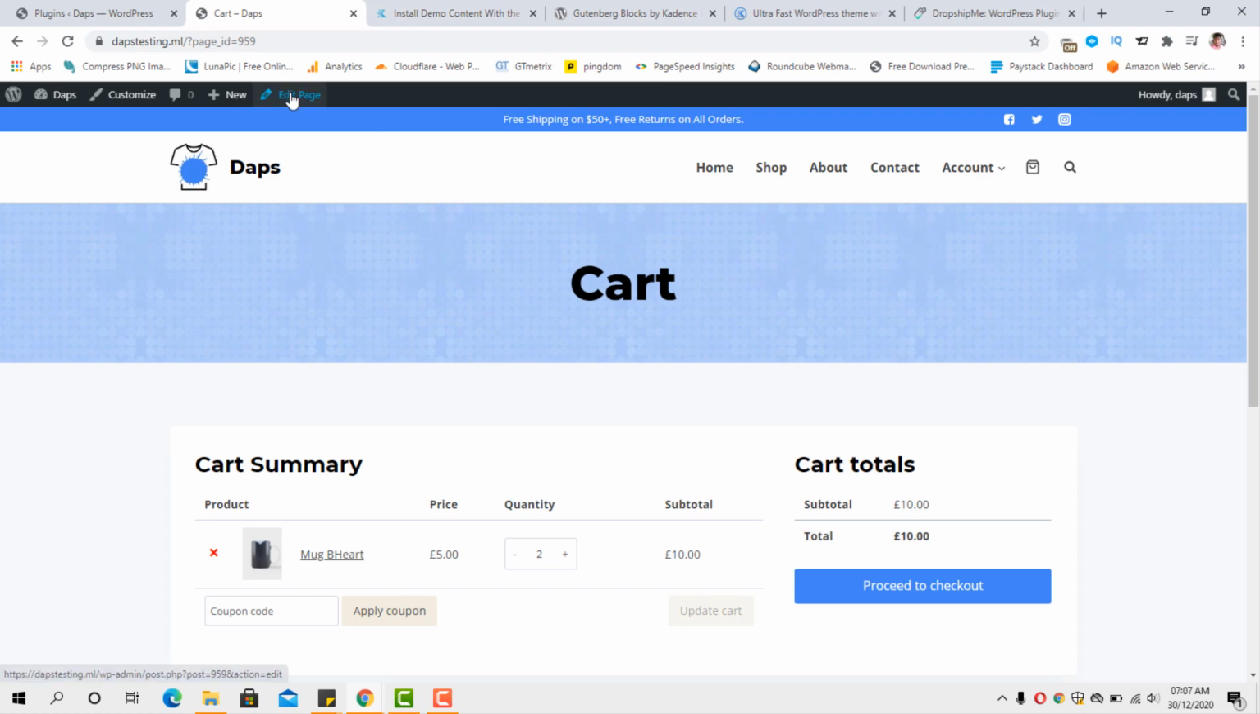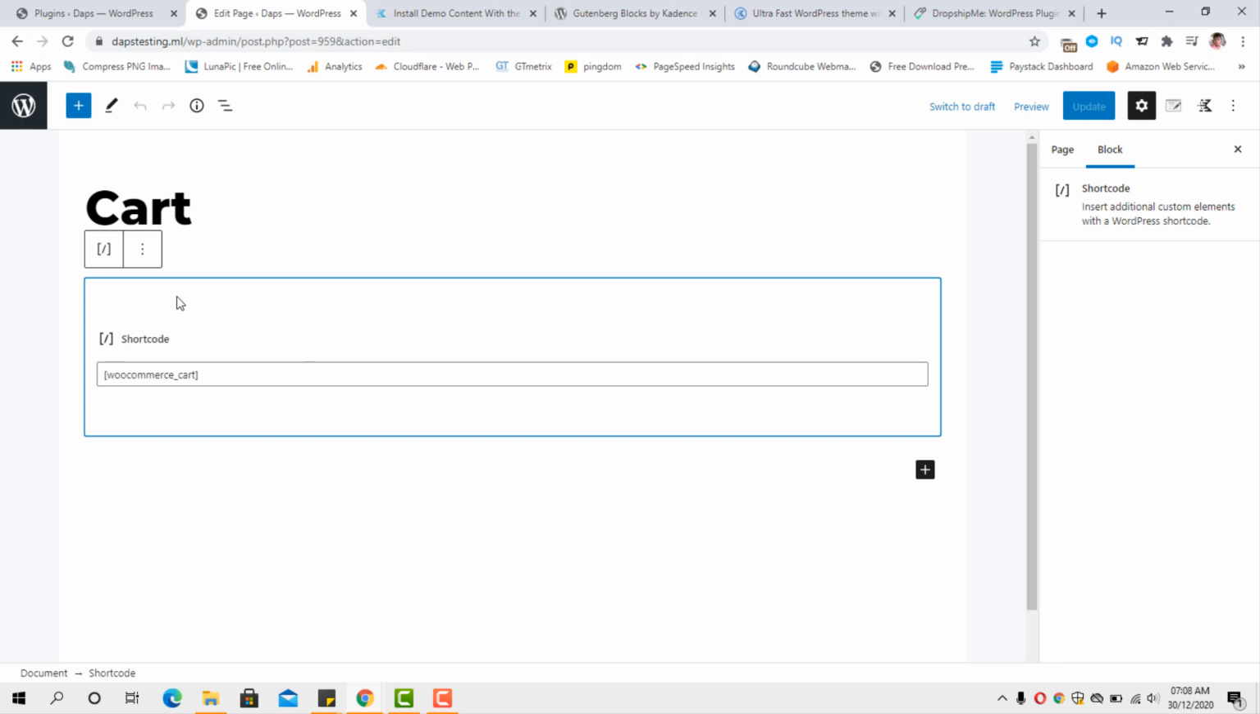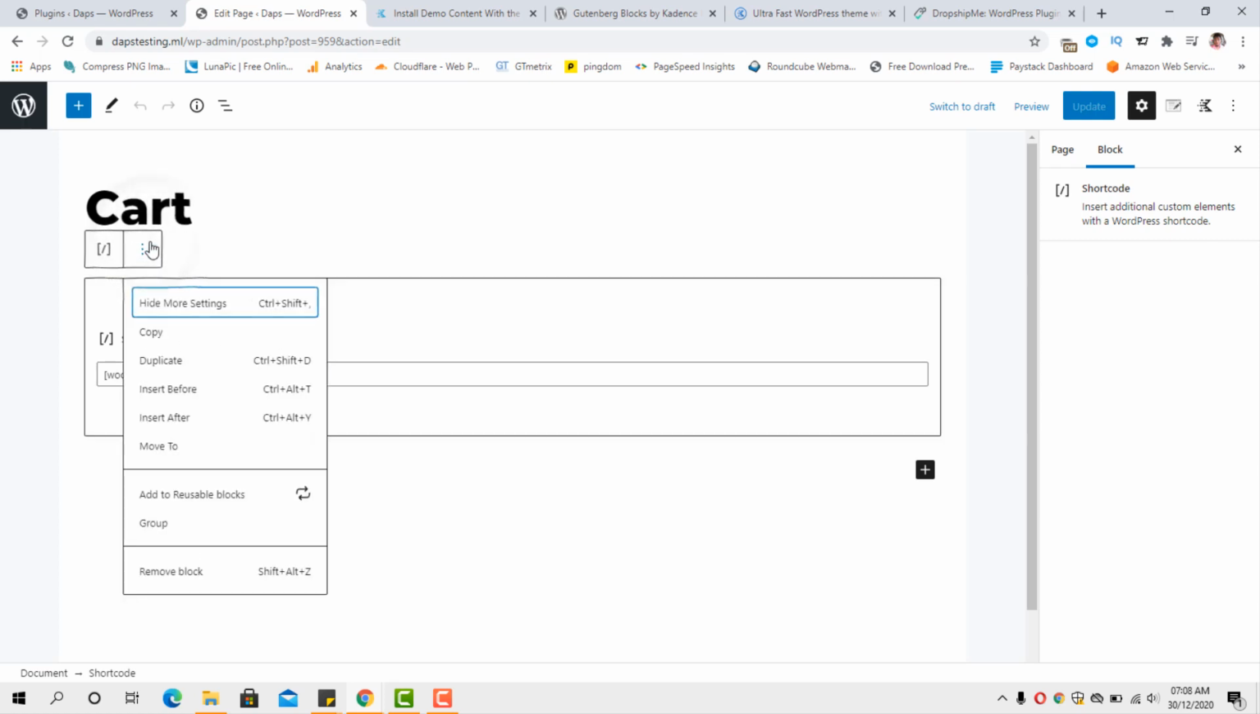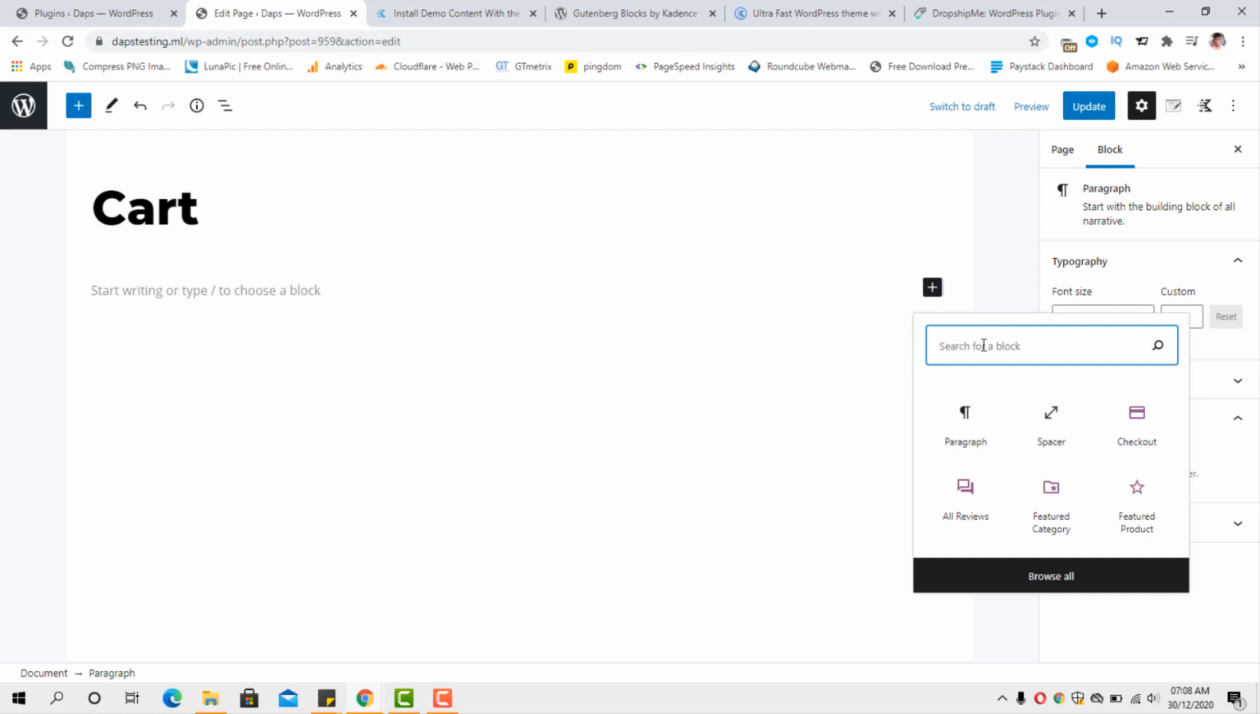So now let's edit this cart page as well. As usual, this is our default shortcode for cart. But Cadence team has done a fantastic job, and you can see that their cart page is almost everything similar to what Shopify will give you. But let's remove the block and add a new one, and let's use our WooCommerce block.